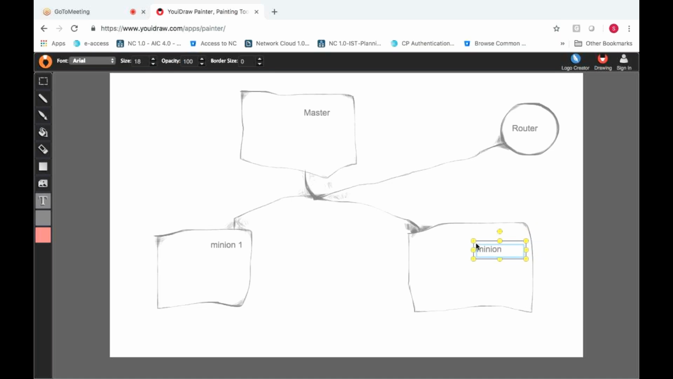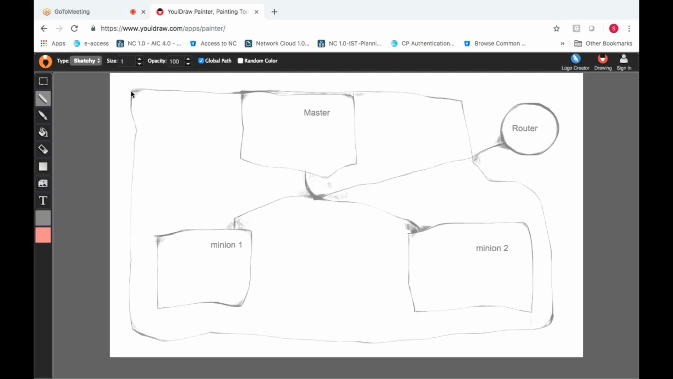Okay, so now we have these many nodes. Master and minion 2 are connected to my router. What I'm trying to use in my VM, let's say this is my whole VirtualBox. The border which I'm drawing is my VirtualBox. All these three machines are connected to one virtual switch, which is called a switch.